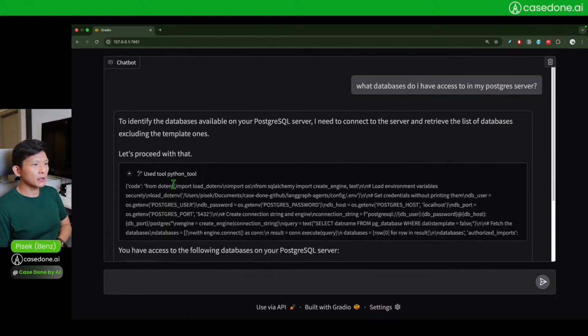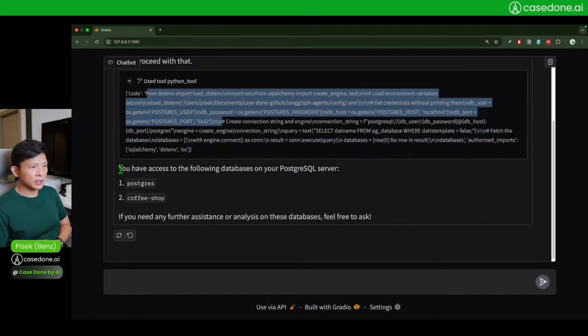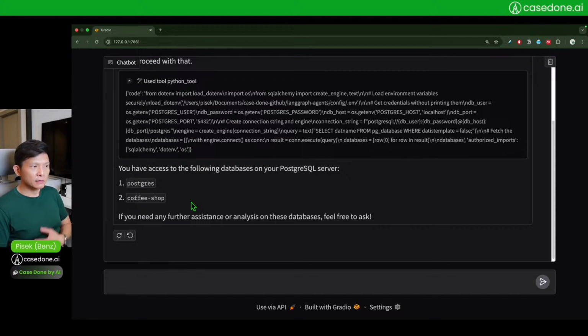This is quite bang on. It has come up with code that eventually gave the answer that the available databases in my PostgreSQL server are Postgres and Coffee Shop, which is correct. Well, the lesson learned here is that for data analyst tasks, maybe opt for GPT-4o because you need the processing or brain power.